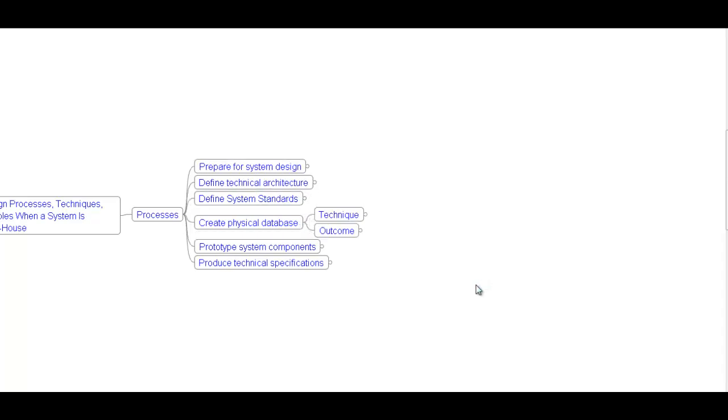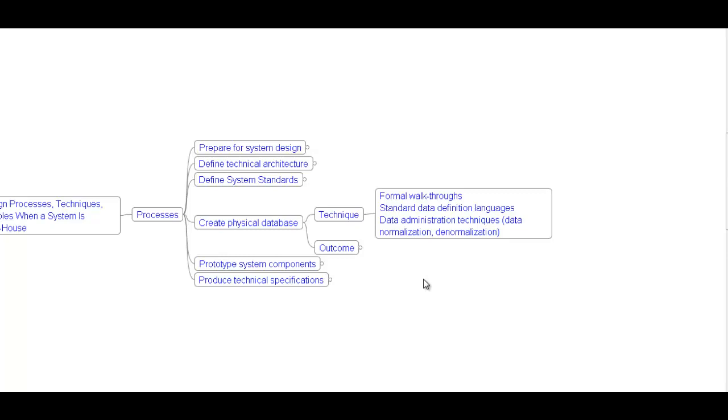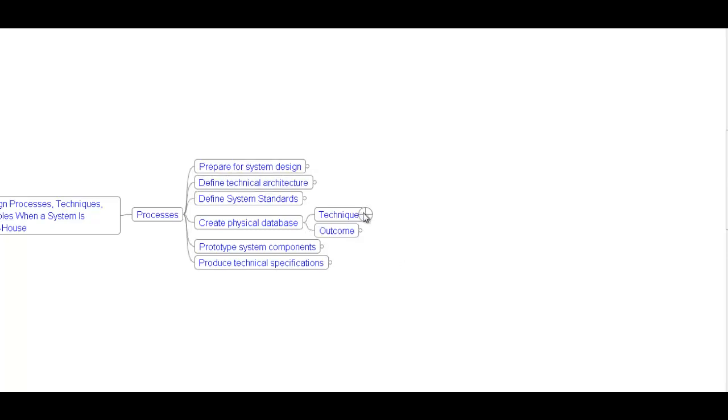Create physical database. What technique do we use? Formal walkthrough, standard definition language, data administration technique, data normalization, denormalization. And what is the outcome? Database and system files.